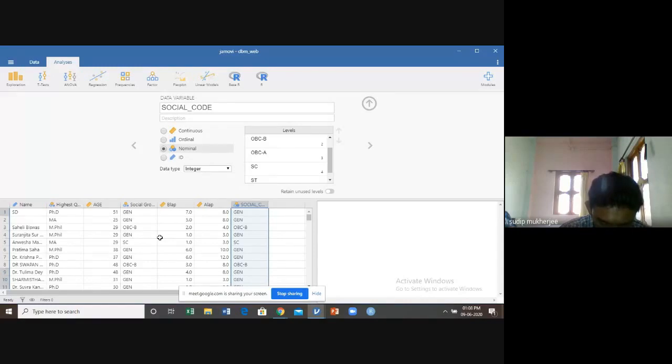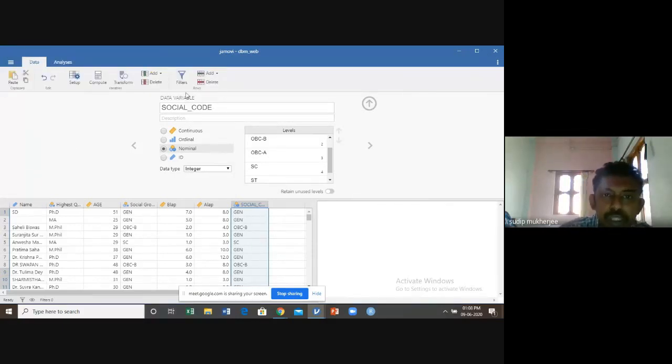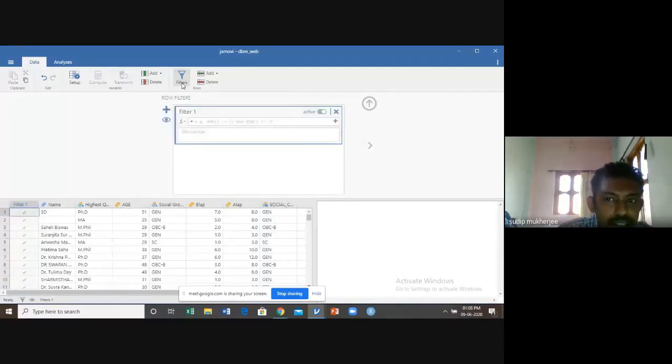In case of Excel, what do we do? In case of Excel, we use the filter command. Just like Excel, in Jamovi, you also use the filter option. So what is our objective? Our objective is to find out the number of participants who are below 30 years of age.